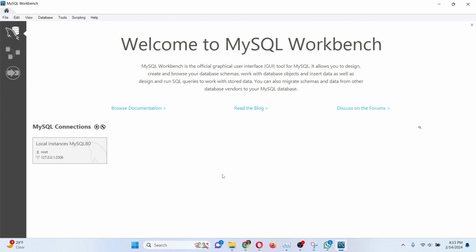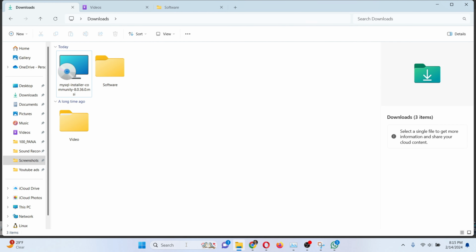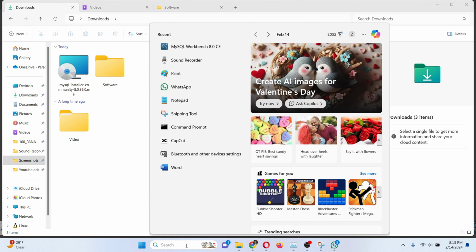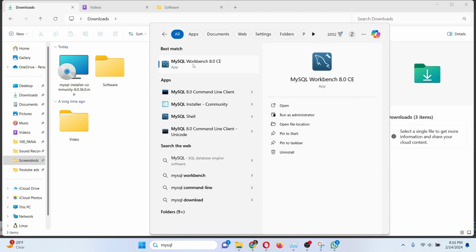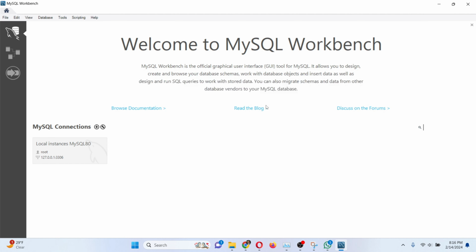If everything is successfully installed, you will have the MySQL Workbench window automatically open. If that doesn't open, let's say it didn't open automatically, all you have to do is, from the search, type MySQL and click on MySQL Workbench, this application. Click on it, and here we go. You will see the local instance MySQL 80. That's the version. Since MySQL has been installed on your local machine, you will see the local instance.